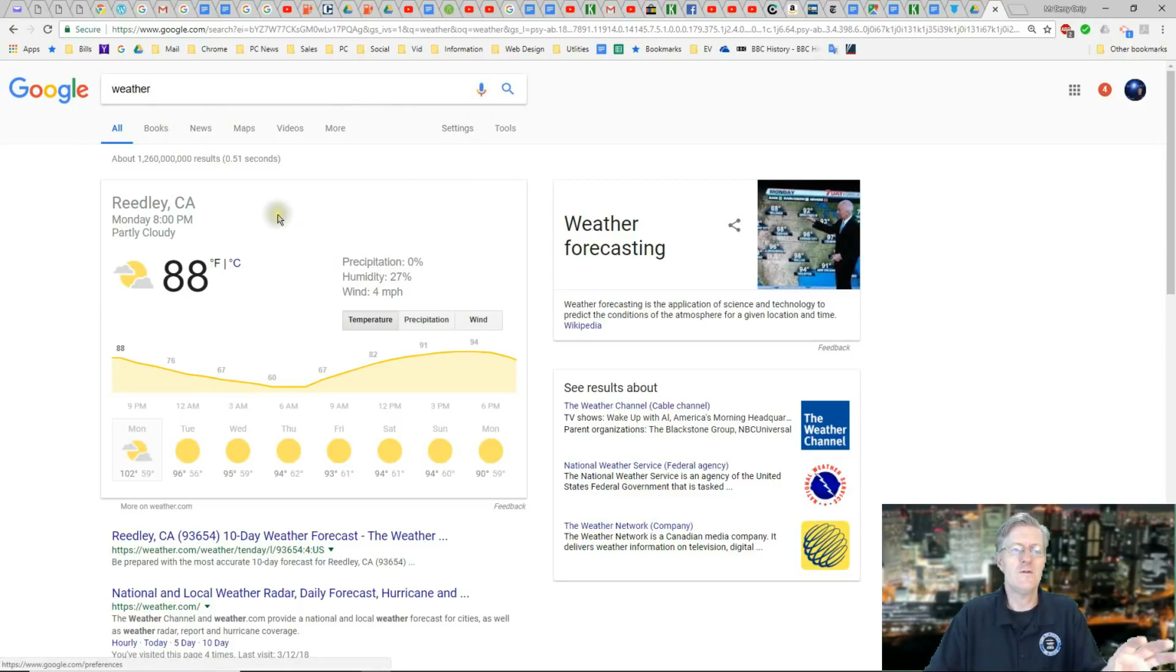And you might get a notification the very first time you use Google. It'll say, do you allow Google to find your location? And if you say yes, then it can actually see, okay, you're in the city of Reedley. It just wants to bring you local weather. That way it doesn't give you weather for some place that's 1,000 miles away.